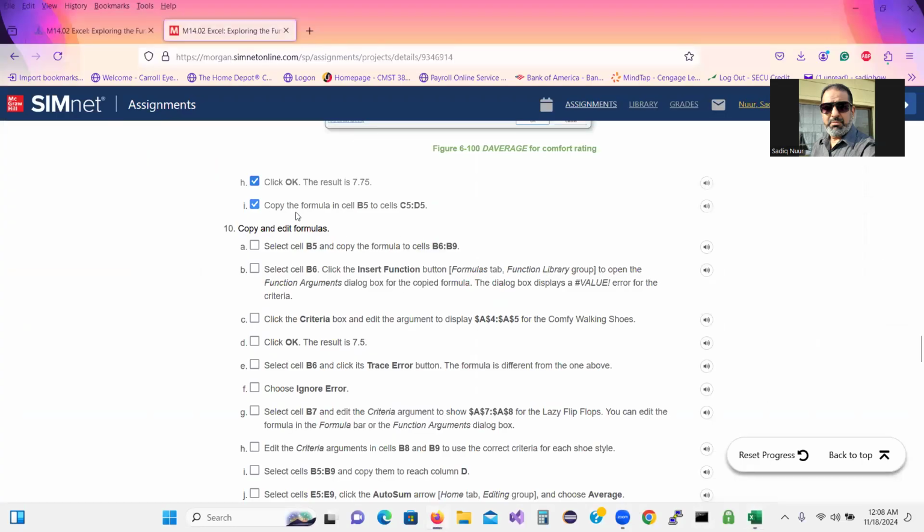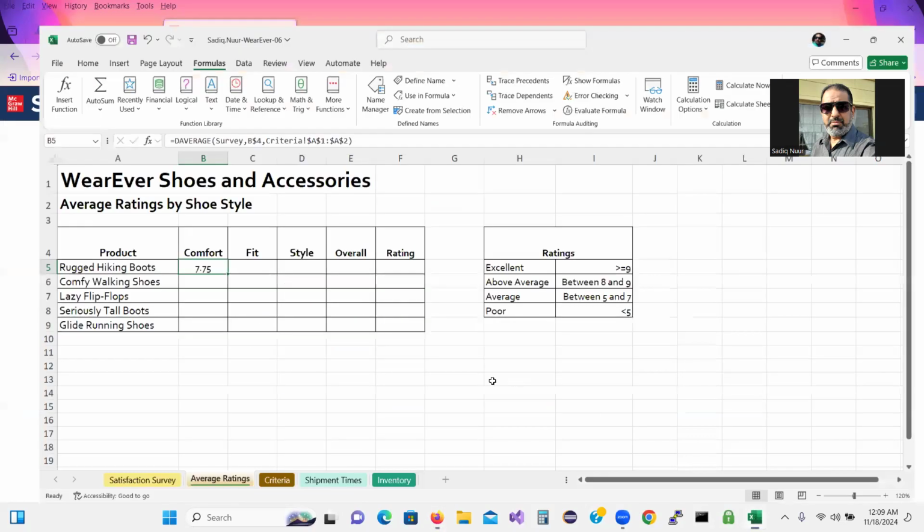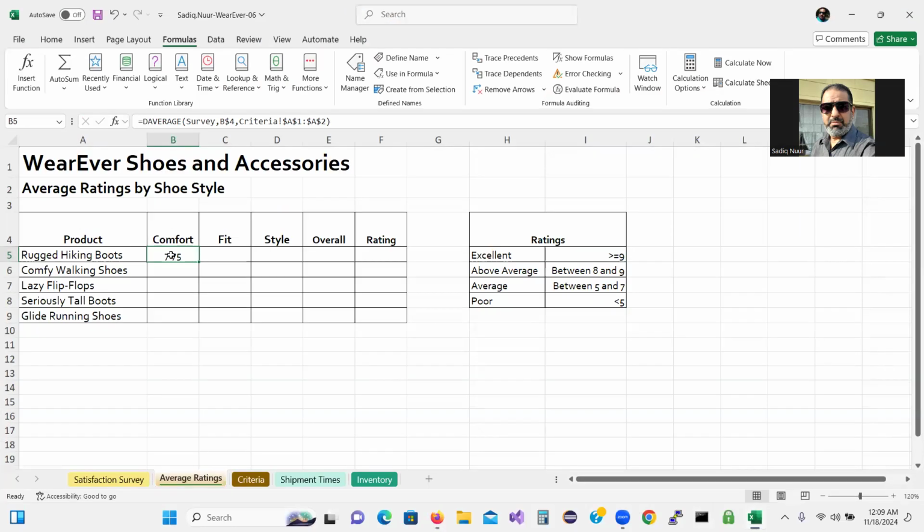Now we need to copy the formula in B5 to C5 all the way to D5. So B5 is this. We have to copy it. To fill it, hold the square down box until you see the tiny plus sign, then move to the right. All right. Now let's go back.